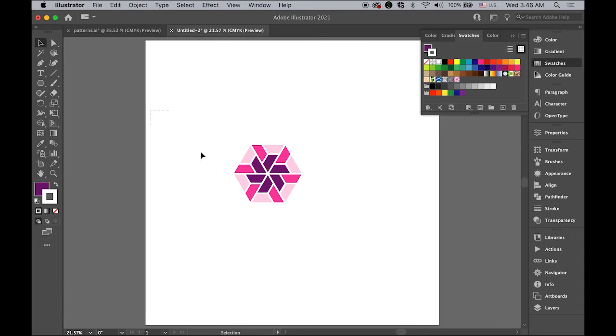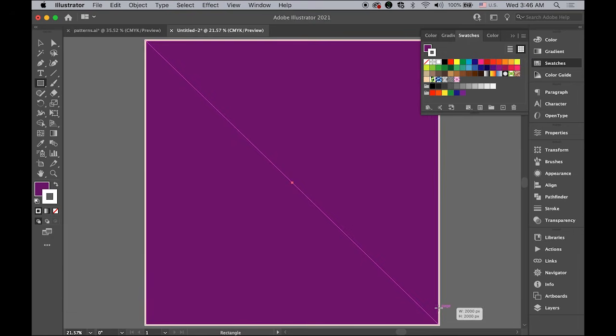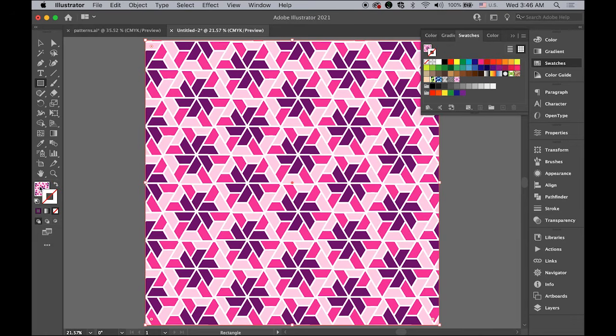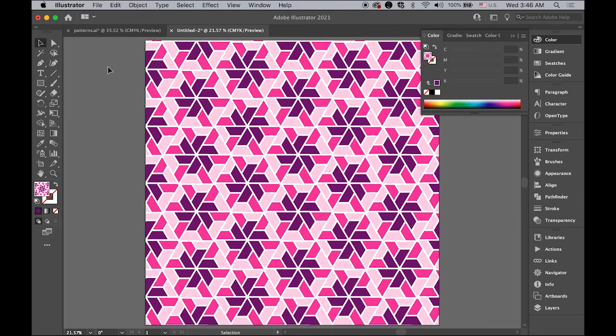Then now, let me draw a square. And fill it in with this new pattern. Oops. Like this. Okay. All right, so number 6 is done.